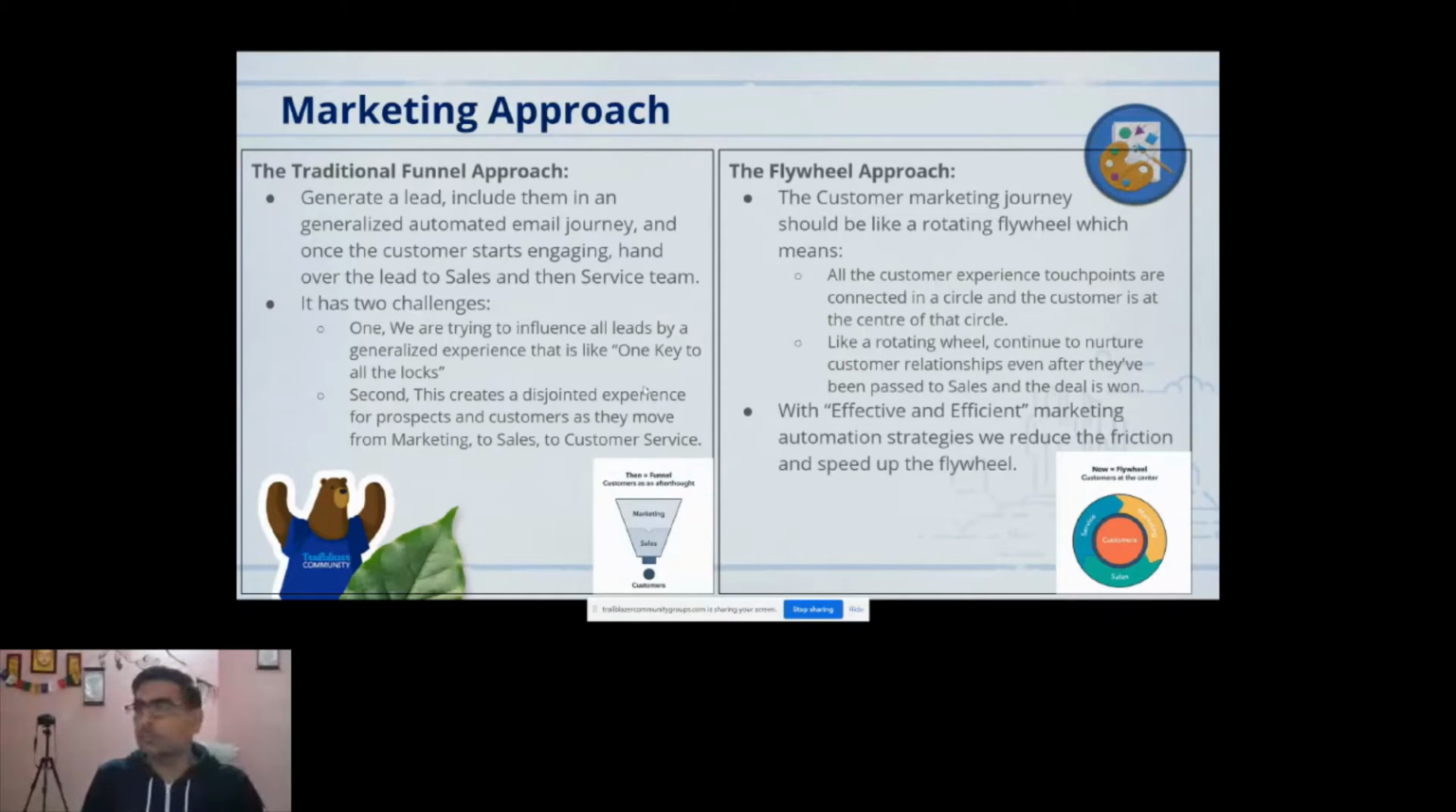On the right hand side, I have the flywheel approach. The flywheel approach operates on the idea that the customer marketing journey should be like a rotating flywheel, which means 2 things. One, all the customer experience touch points are connected in a circle, and the customer is at the center of that circle. If you can see in the image at the right bottom, we have marketing, sales, and service all connected in a circle, and the customer is at the center of it. And the second is like a rotating wheel, we continue to nurture the customer relationship even after they have passed to sales and the deal is won.